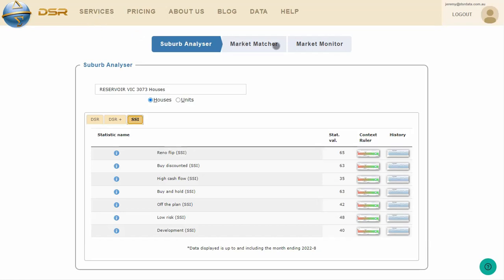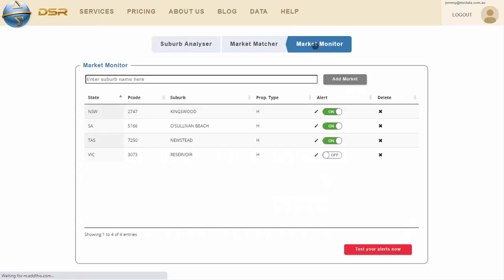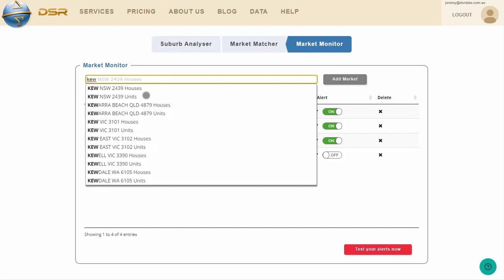The Market Monitor allows you to keep an eye on certain property markets of interest. You might be looking to buy in, but the metrics aren't quite right yet. Or you might already own a property and you want to monitor it for changes. Firstly, you pick a market. Now be careful to choose between houses or units.